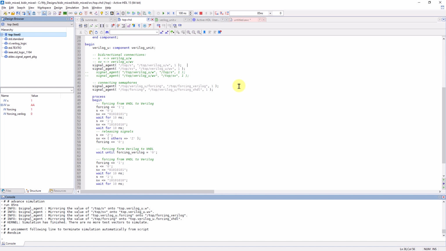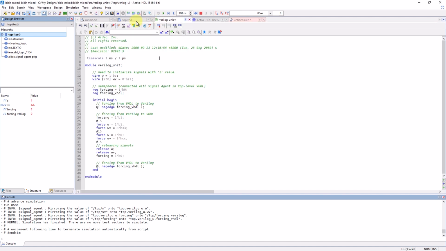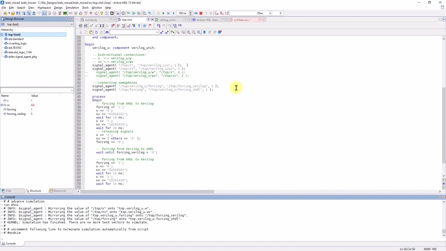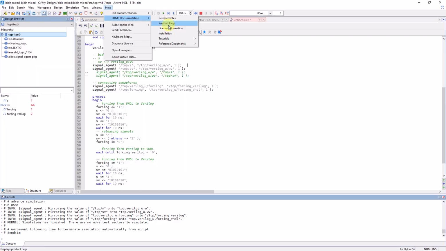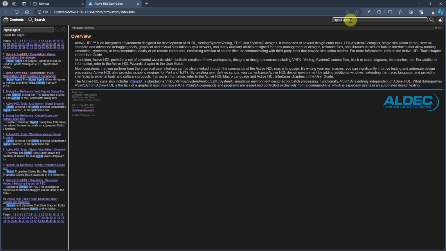Whether you're creating a mixed or uniform design, this is useful for any time you want to drive or monitor a signal from anywhere in the design hierarchy. If you need a reference on the signal agent, you can go to Help, HTML Documentation, Product Help, and search for Signal Agent. Thank you for watching.